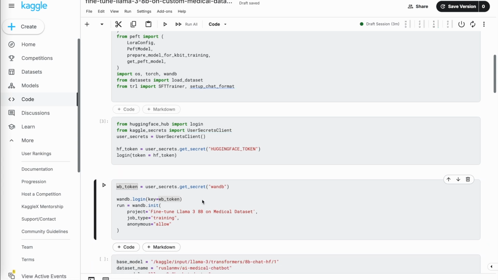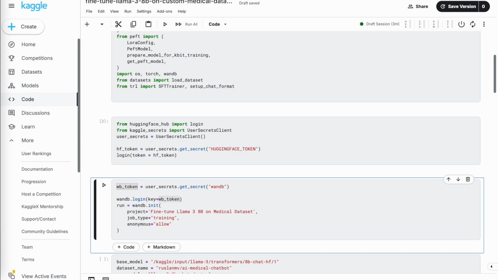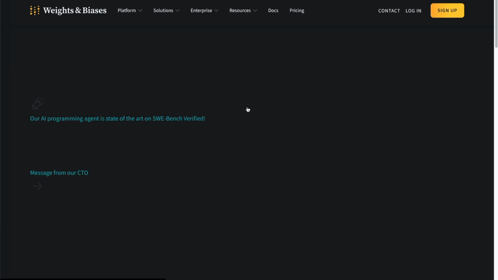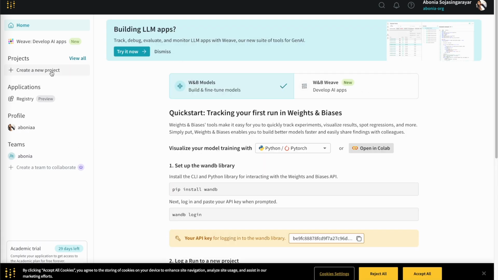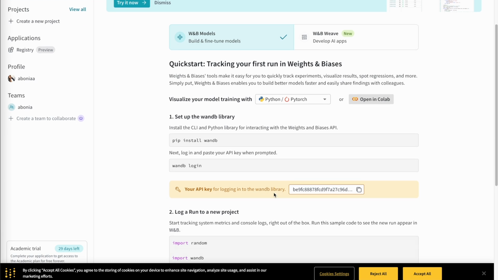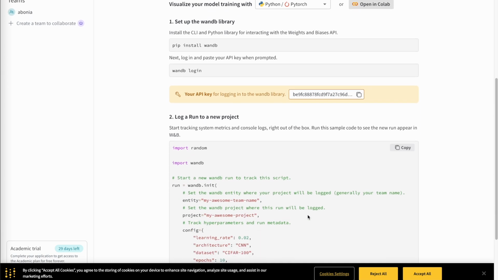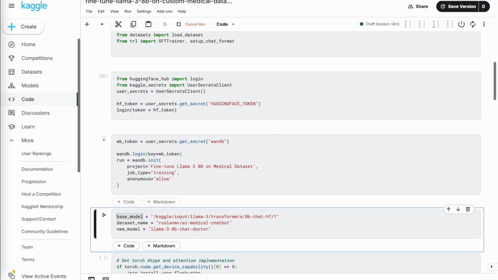Once it's done, now we have to initiate our Weights & Biases. This initializes a new WandB run for a project named Finetuned-Llama 3 8B on medical dataset, specifying the job type as training and allowing anonymous logging. If you don't have an account in WandB, try to create one to track your experiments. I have already created an account, and I have just copied the API key from here to use within my fine tuning notebook. So let's initiate it.